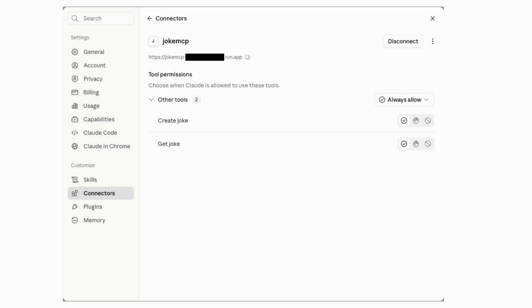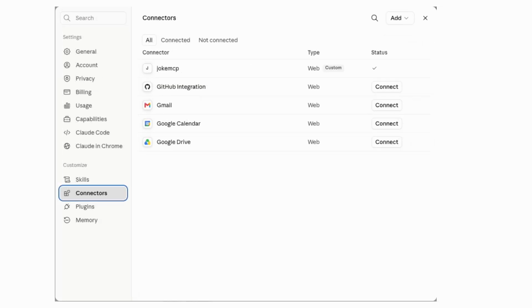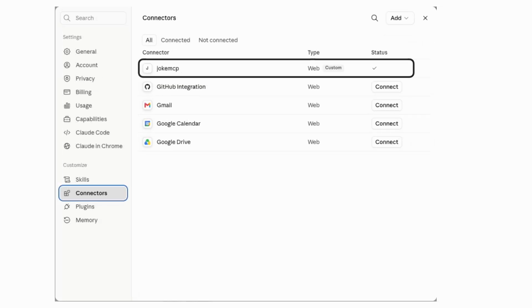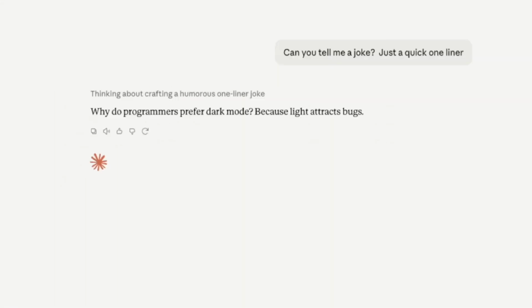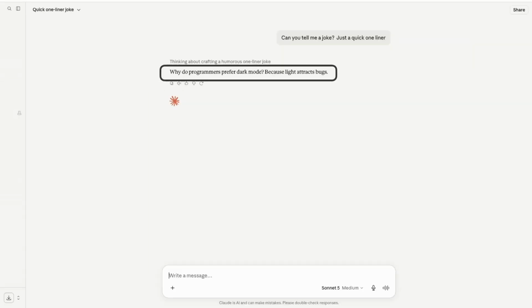But here, you'll notice that it's jokemcp, all lowercase, just like we named it in our object. And here's my URL that I had up for a little while. Now, you can see back on the connector screen that I'm connected to a custom MCP server, right? jokemcp. So from here, if I'm in my LLM, in this case Claude, and I type in, can you tell me a joke? I get my joke back. And here we have it, right? What do programmers prefer? Dark mode, because light attracts bugs, just like we saw earlier.